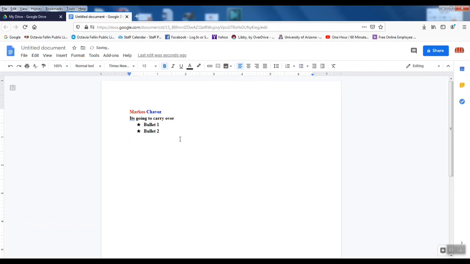When I'm done, I can just hit enter again, and it takes me back out to the regular level where I can continue typing. Maybe I want to insert an image at this point. So I'm going to click on insert image.